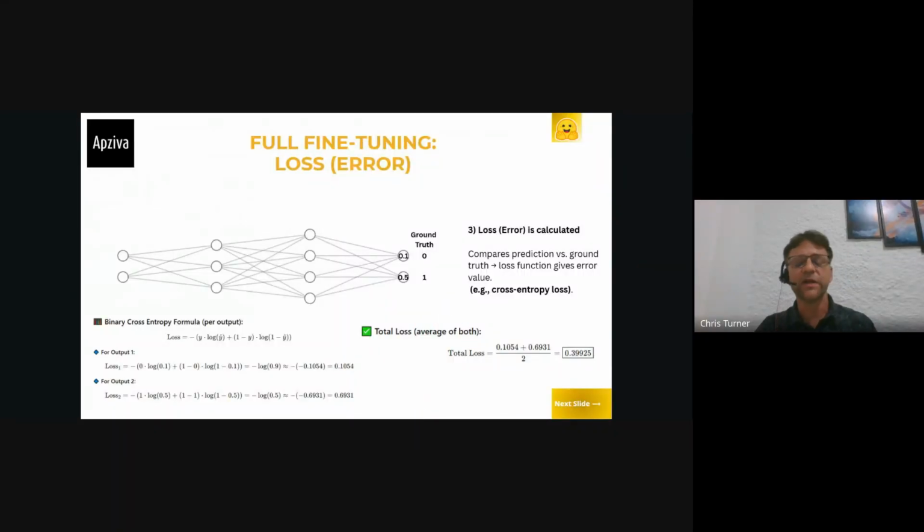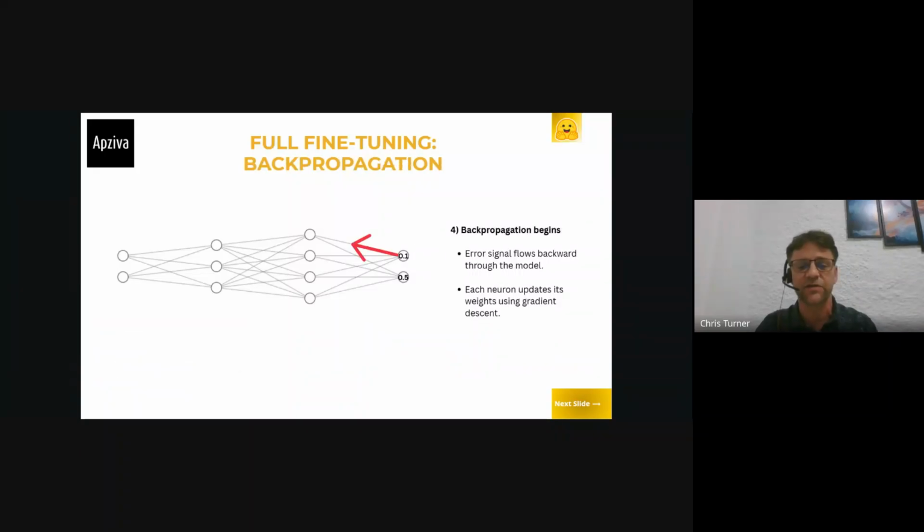So in fine tuning, we need to use this loss to adjust those weights so that they will reduce the loss next time. So how do we do that? We do that with something called backpropagation. This is where the error signal that we just calculated propagates back through the network. Here I've just drawn one arrow, but in reality, the backpropagation is going to filter back through every single connection in the network for every single layer until it gets back to the input neurons.